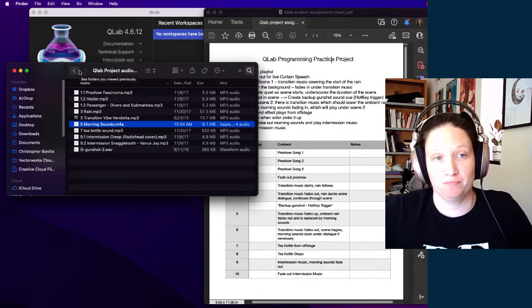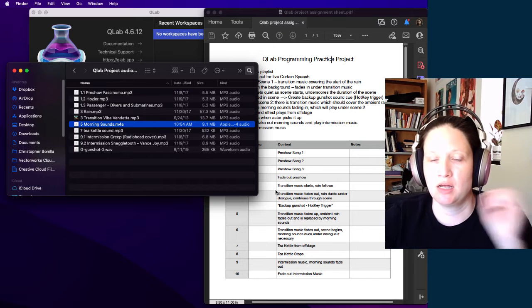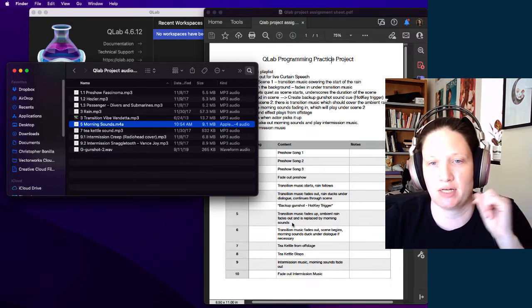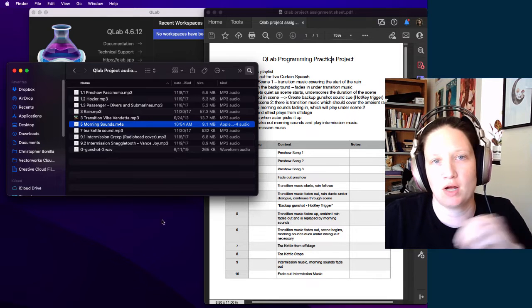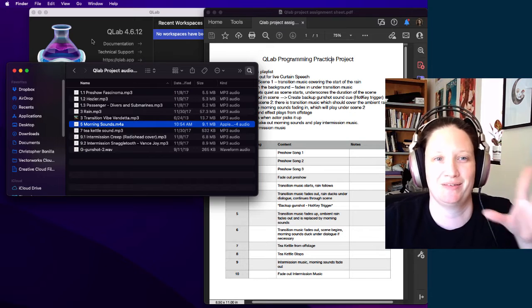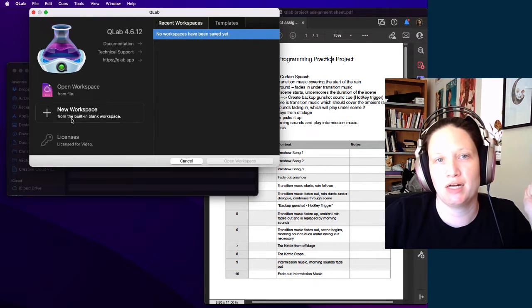All right, so I've organized my files now, which is great. I'll be using the same transition music piece again for the second transition, so I'll just come back to that same file. But now I at least have a plan, a basic organization to my files. So the next thing I'm going to do is create a new workspace.